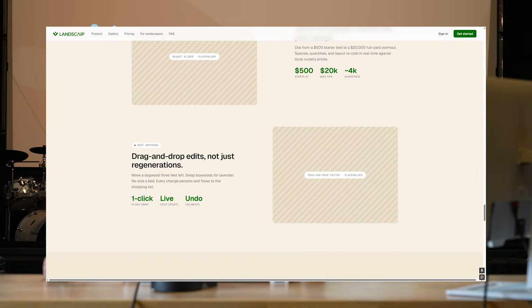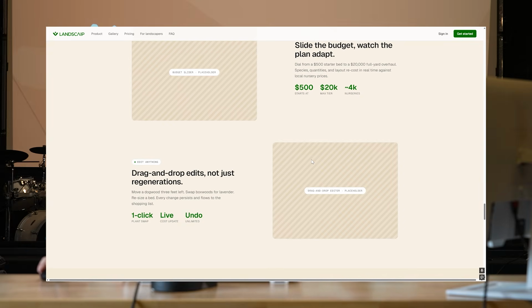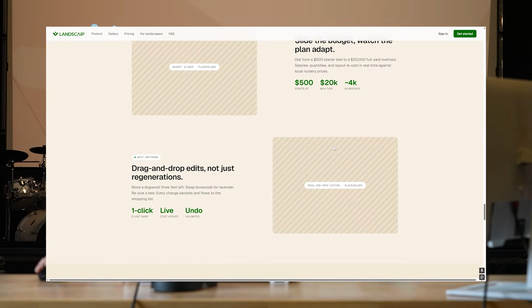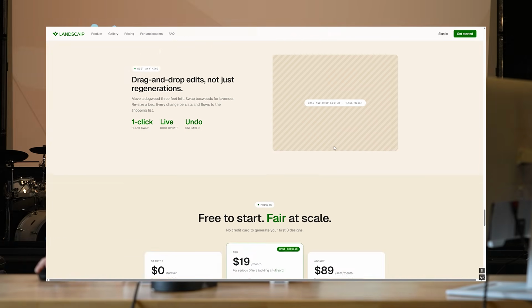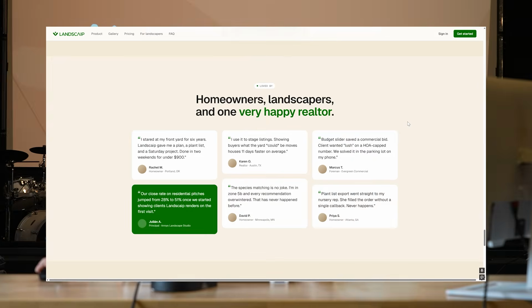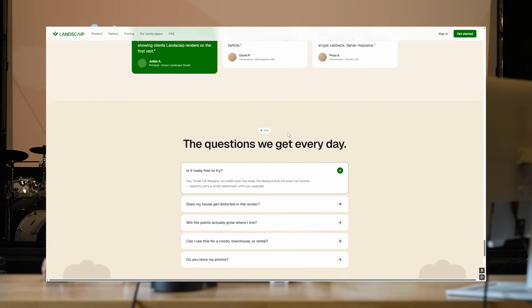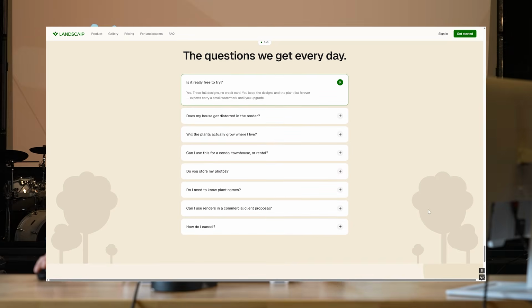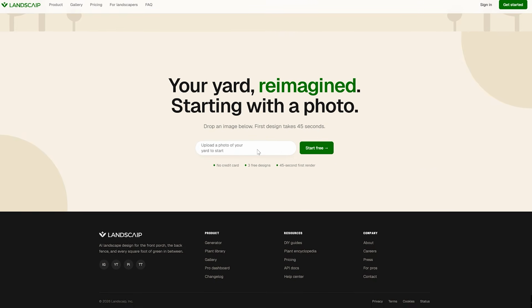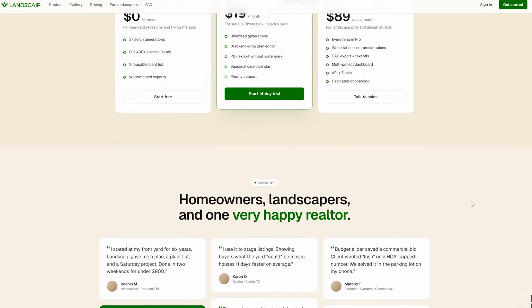Nice subtle little parallax effect on scroll. Now, this is showing up laggy because there's a lot of stuff running on my computer and recording at the same time, but it is buttery smooth otherwise. We got pricing cards here. This is just fake pricing for now. We got a homeowner's landscape, one very happy realtor. Simple facts section. I had to add these little trees just for texture. And there we go. This part needs fixed on here. But that's a pretty robust landing page.